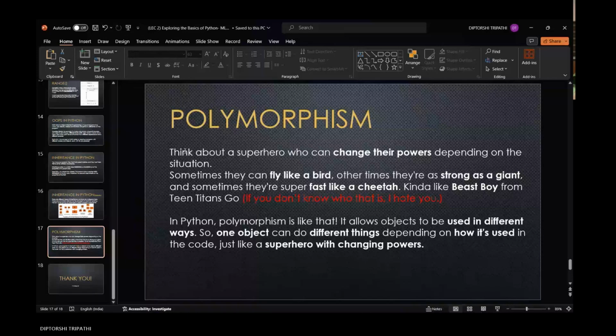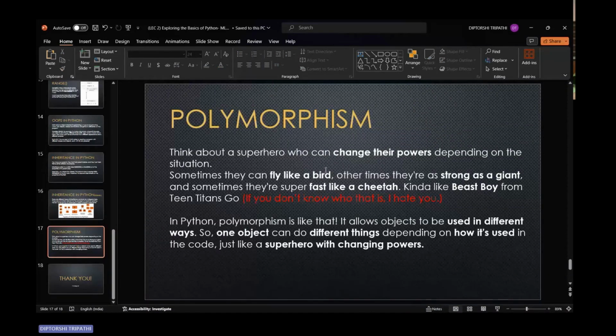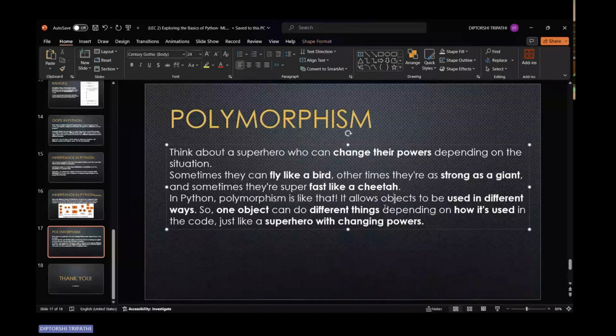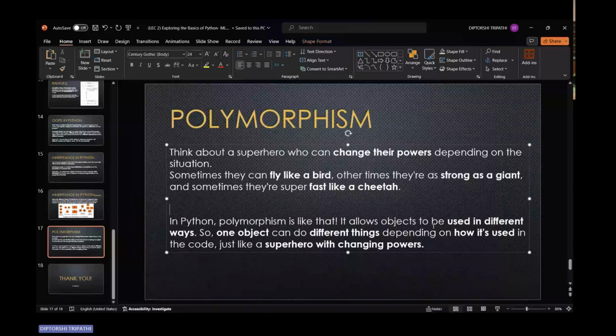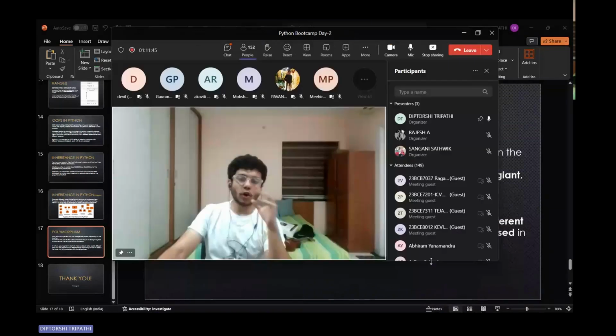Polymorphism. Think about a superhero who can change their powers depending on the situation. Sometimes they can fly like a bird, other times they're as strong as a giant, sometimes they're super fast like a cheetah, kind of like Beast Boy. I love Teen Titans Go, I'm sorry. In Python, polymorphism is like that. It allows objects to be used in different ways. So one object can do different things depending on how it's used in the code, just like a superhero changing powers.